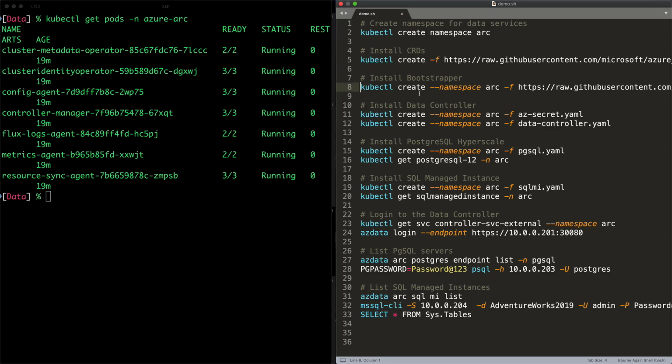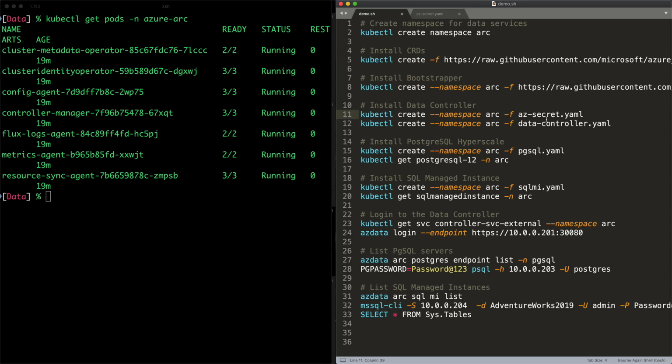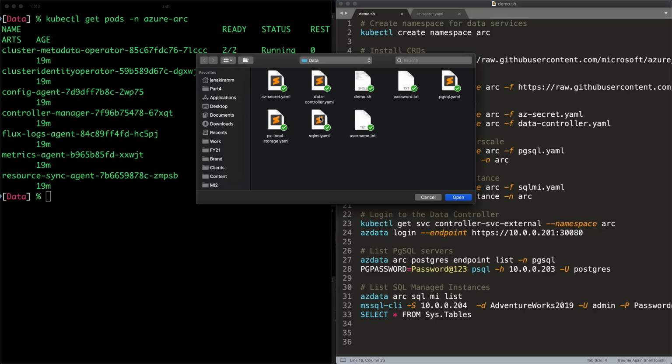Now, once the bootstrapper is in place, we need to create a secret, and this secret is essentially a simple base64 encoded secret of the username and password. And this is going to be used when we log into what is called a data controller. So once the secret is created, then the next step is to create the data controller.